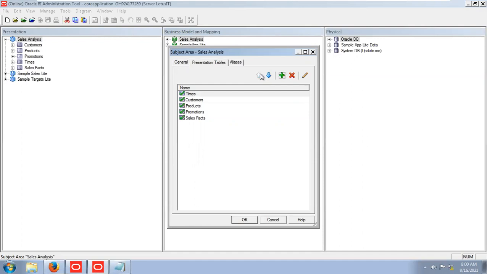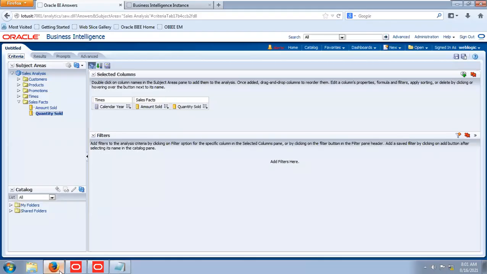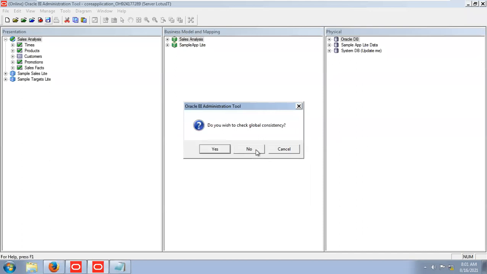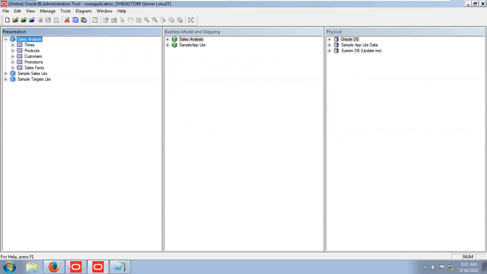Now times, and if you want to move the products to the top, you can move it, then customers, then promotion, then sales. Click on OK. Now see, it has changed to times, product, customer, promotion. Here you can see it is still showing customers, product only, while here it is showing times, right? You want to save. I saved this; I directly saved this RPD in the server.